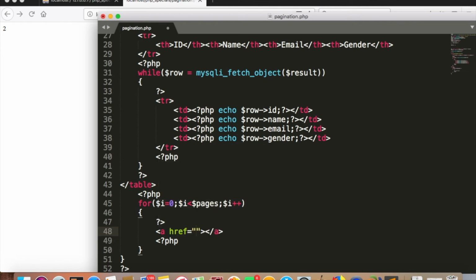So anchor href equals, let's give it hash for now, and I want to display the number of the page. So if it is 0, I want to display 1, if it is 1, I want to display 2, and if it is 2, I want to display 3. So what I will do is I will echo $i plus 1. Let's just check if we got the numbers correctly, and let us also give an extra space after the anchor so that there are spaces after each anchor.